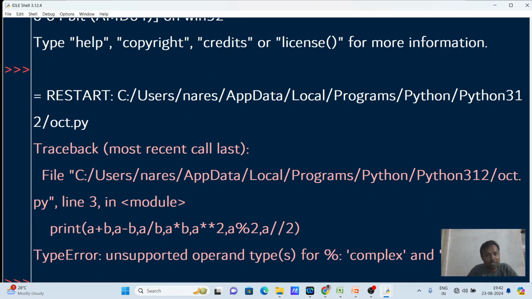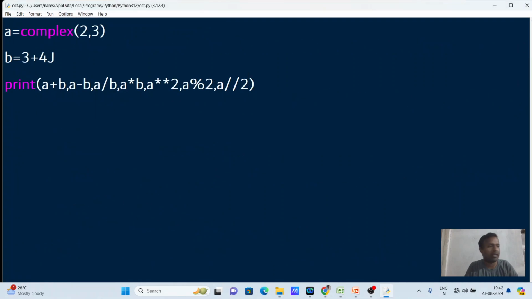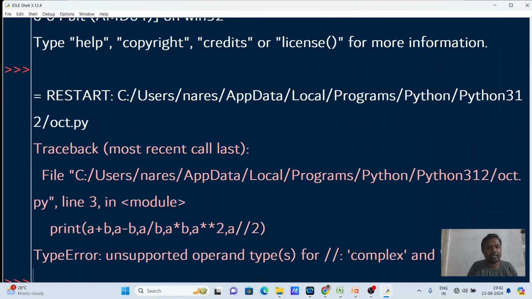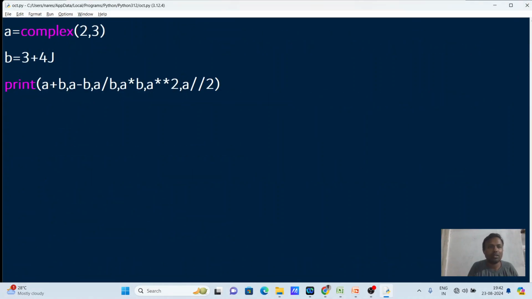But remember here, the unsupported operation for the complex number. Mod is not accepting. Okay, let us remove this mod. Then execute this program. So modulo is not accepting for the complex number. Similarly, floor division is also not accepting. Right. Now save it.